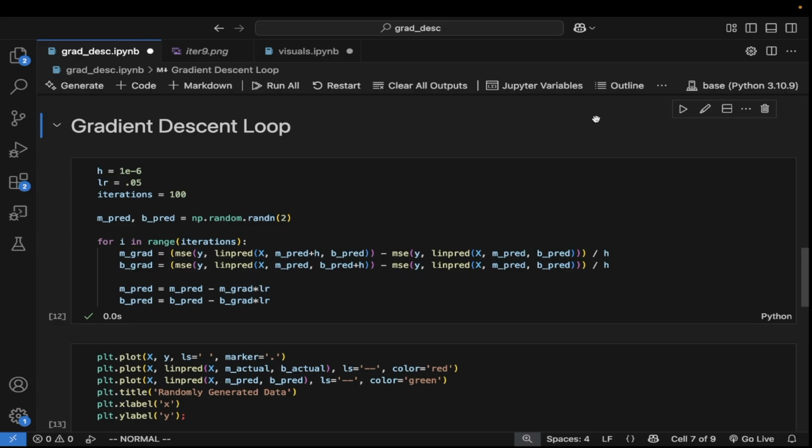Okay, so we do have some hyperparameters to choose. We need to choose what value of h we're going to use. 1e to the negative 6 is small enough. We also need to pick our learning rate. In this case, 0.05 is okay, but depending on your data, depending on what function you're doing gradient descent for, you may have to tune this parameter. You may have to try a couple different things and see what works.